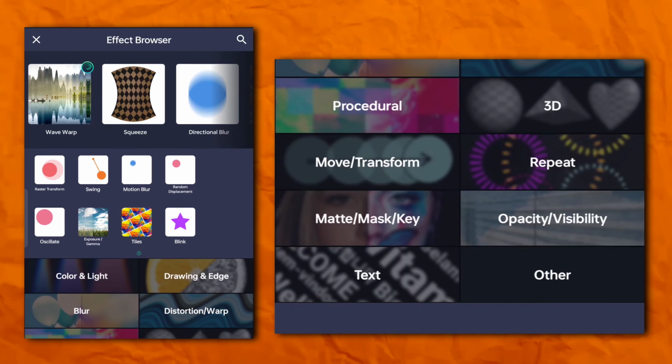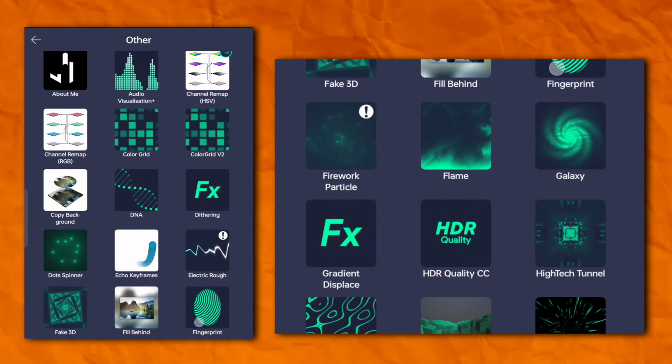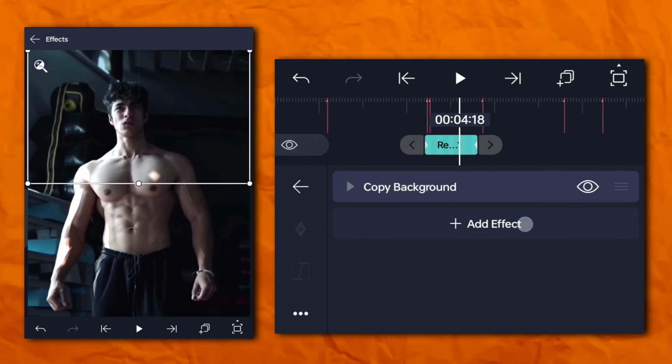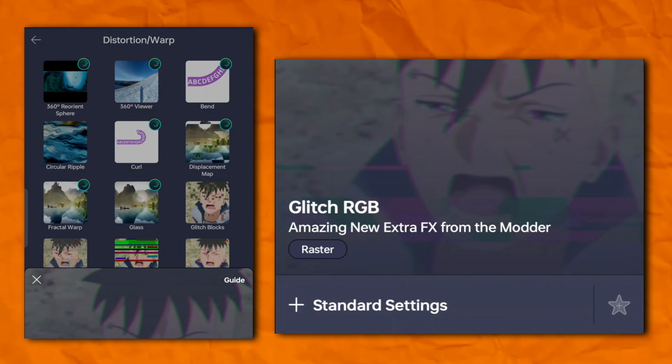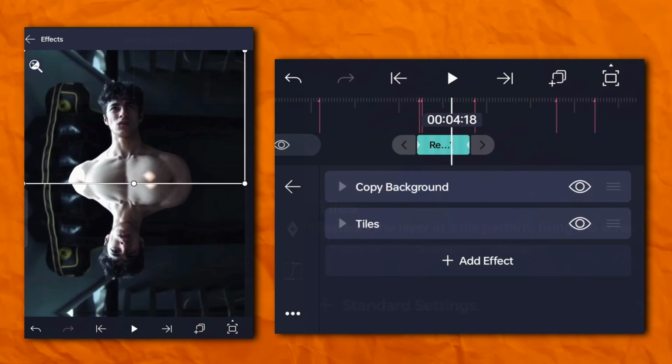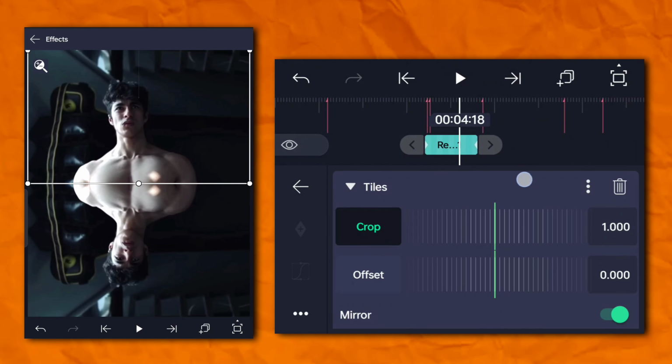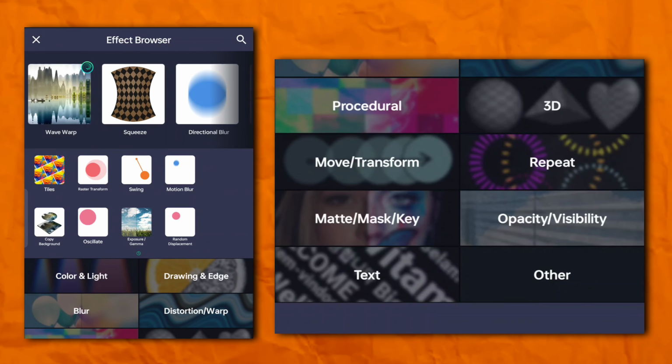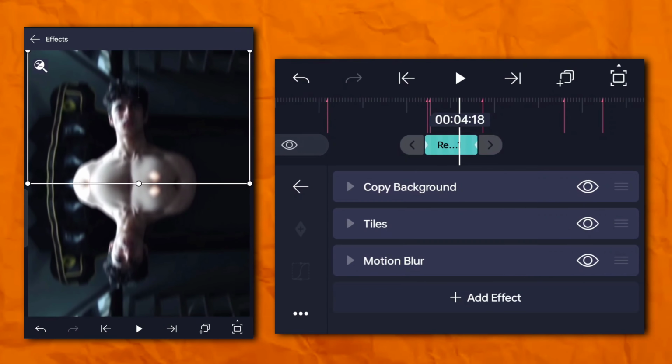Now go to the effects section, then others, and add copy background. Now go to the effects section, then distortion and warp, and add tiles. Now again go to the effects section, then blur section, and add motion blur.